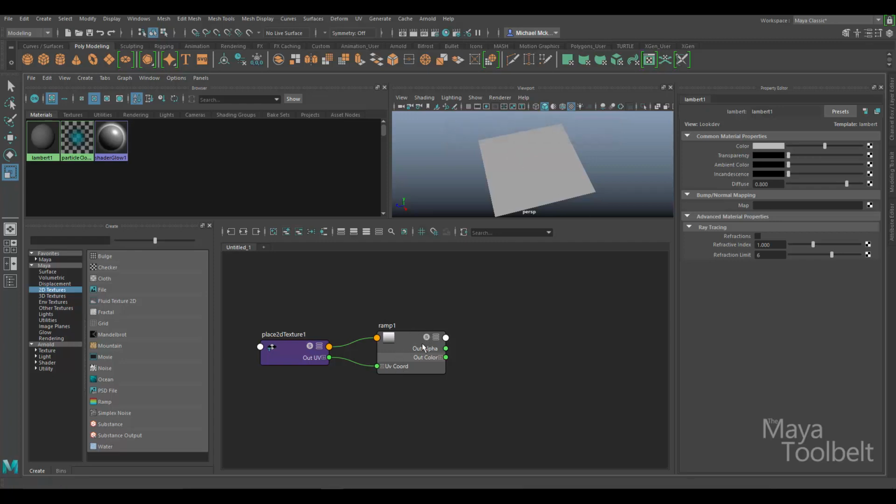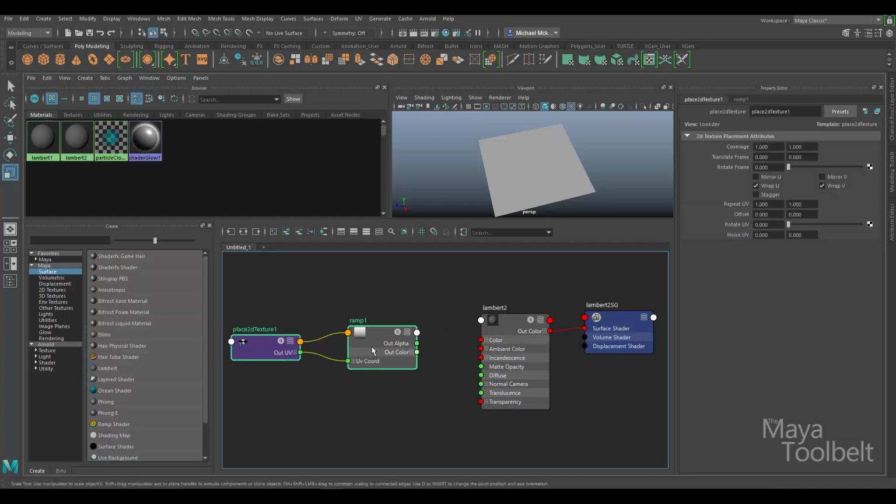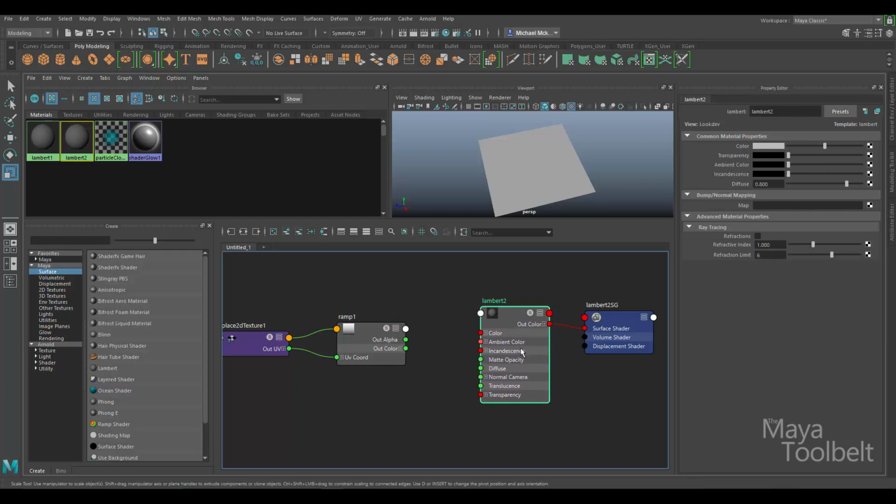And I need a material to apply my ramp to. So over here in the Create area, I'm going to click on the Maya Surface Materials, and I'm just going to create a Lambert for now, like so. I'm going to hook up the ramp texture to my Lambert material. I'm going to go ahead and middle mouse click the Lambert onto the plane to apply it.